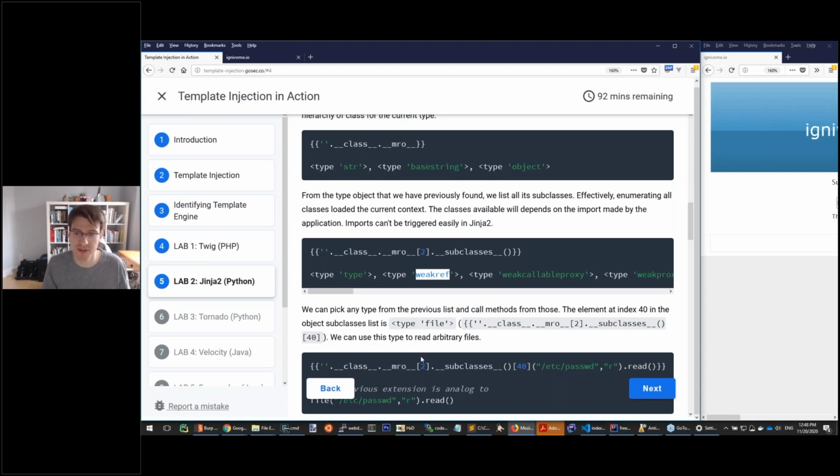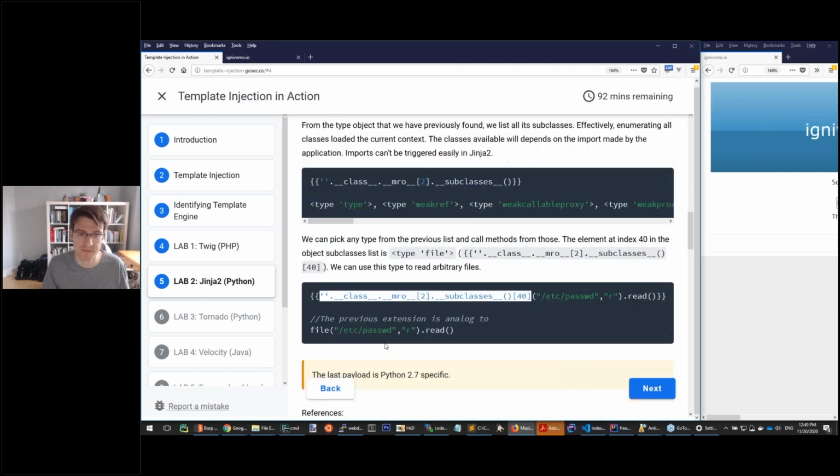What is interesting with type file is that it will be the 41st element, so we're going to use index 40. This means that this expression is the type file. And from this type, we can call the constructor directly. Here, we're going to select the file /etc/passwd, with the second argument of the constructor being read. And once we get an instance of file, we can call the method read.